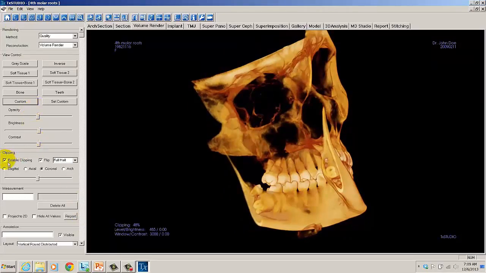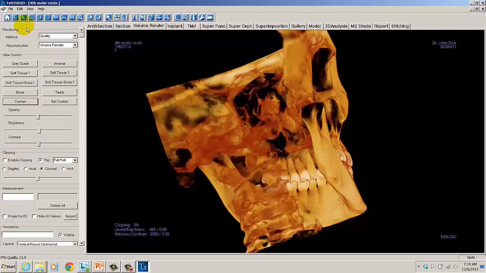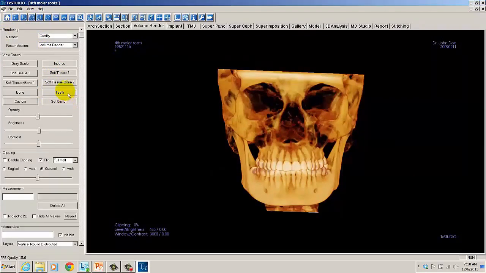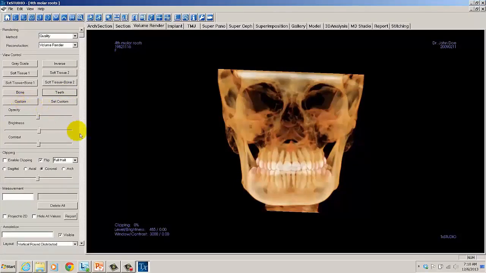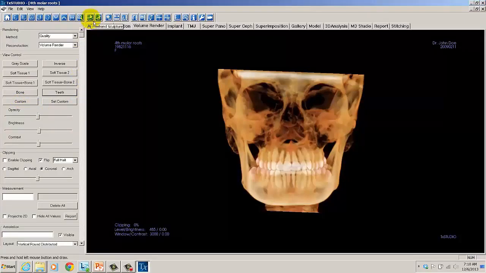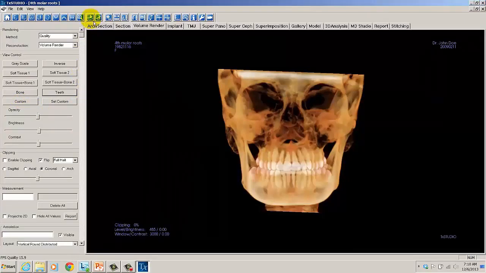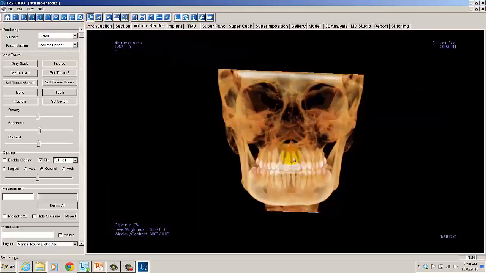Okay, we'll go ahead and deselect the clipping tool, select the home position, and then we'll go back to the teeth filter, which I had changed to our custom filter. Now let's take a look at a couple of the sculpting tools at top. Let's first select freehand sculpture, and let's take a look at removing, say, the spine.